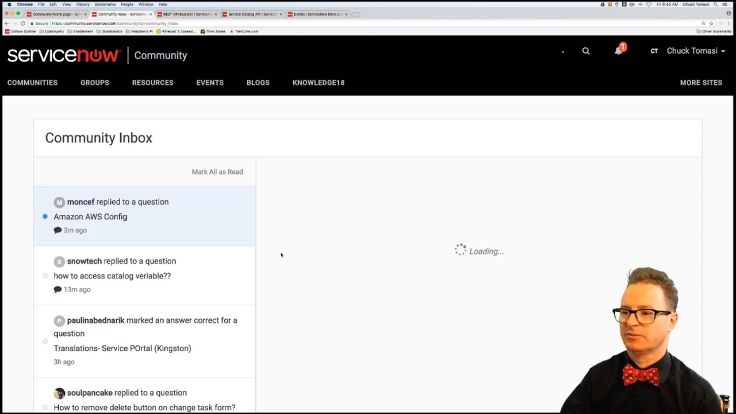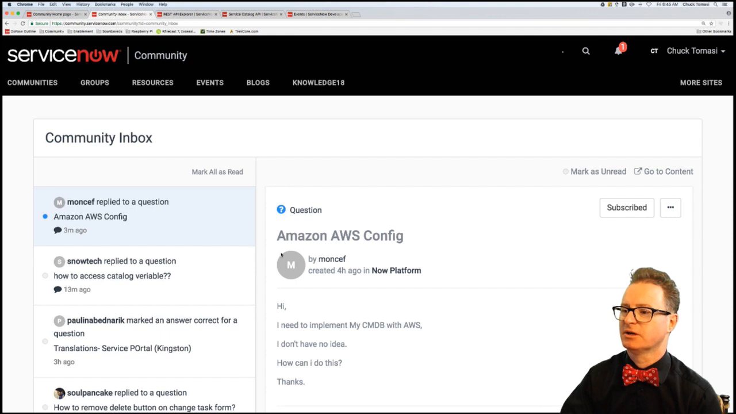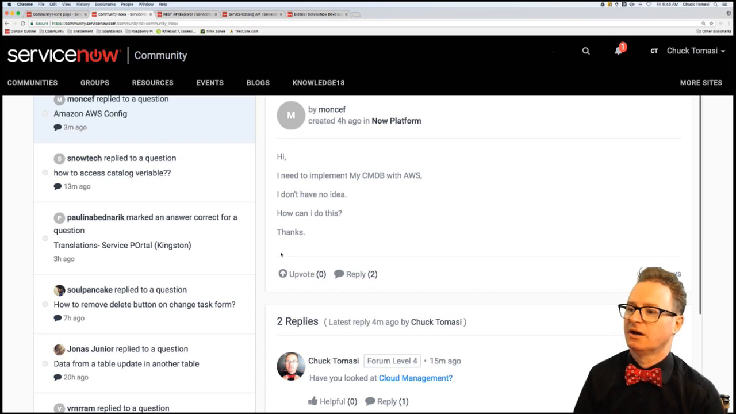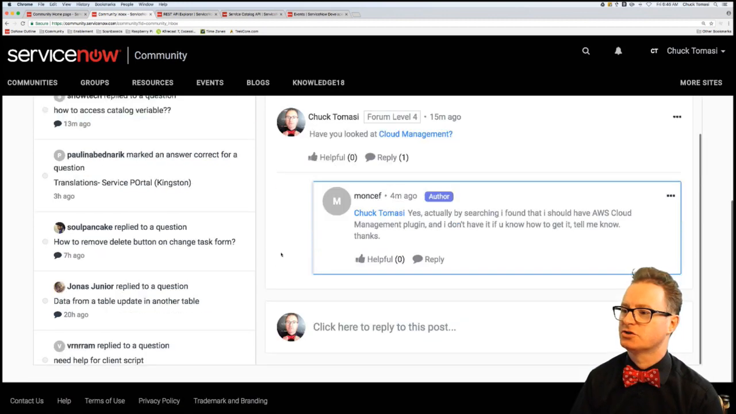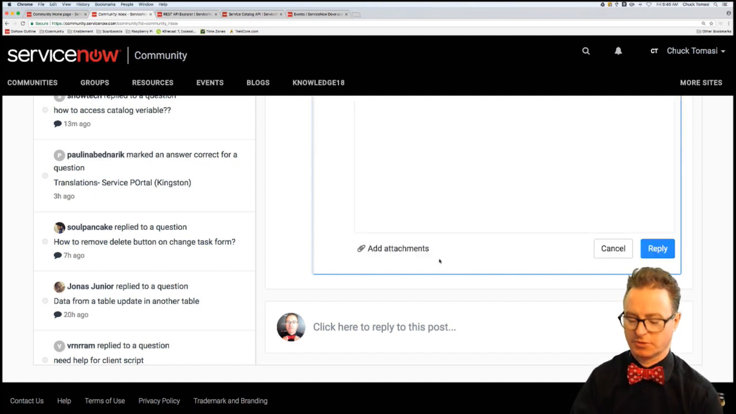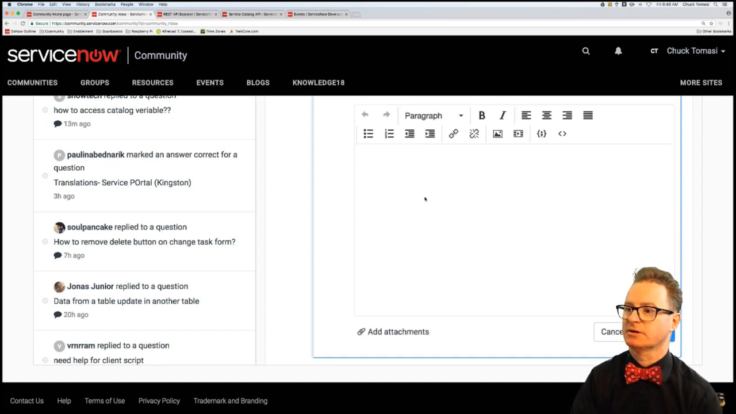Okay. I need to implement my CMDB with AWS. I suggested cloud management. Yes, actually, by searching, I found that I should have the AWS Cloud Management plugin, and I don't have it. If you know how to get it, tell me how. It is a pay-for-service. Short answer, it is a separate product. You will need to reach out to your account team to discuss pricing.